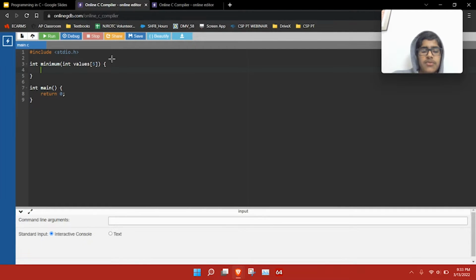Now first of all, we want to define an initial minimum value. So we'll declare the first element of this array inside here. We'll say minimum number is equal to values 0. Now we want to run a for loop to check if the remaining values are smaller than this one. And if they are, we'll set that value to minimum number instead.